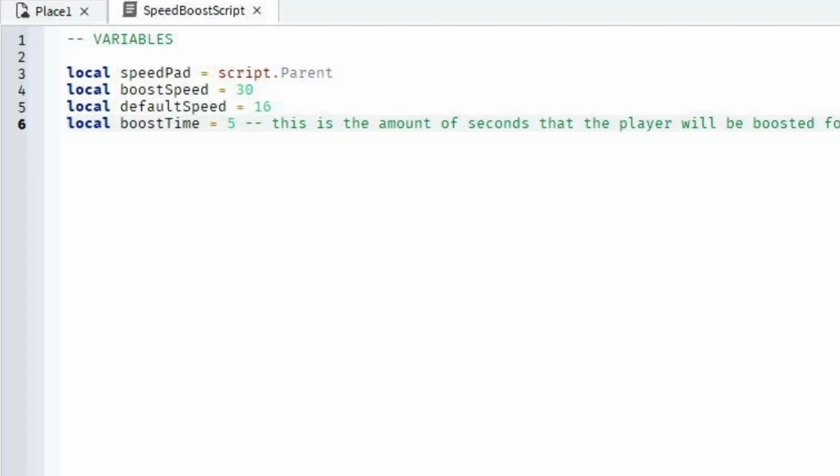Now if you want it to stay permanently boosted, you can change this number from a 5 to a 0, and we'll make some code a little later on so that when it's 0, they stay boosted. And then, of course, if you want to make the player faster or slower, you can change this 30 to whatever number you want.